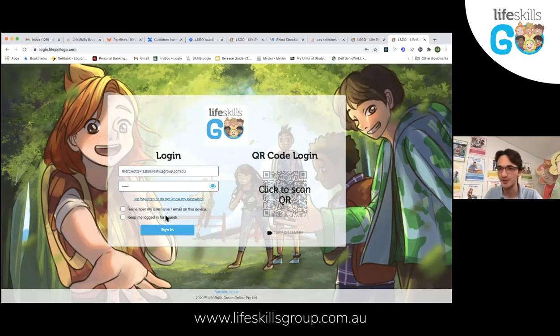There's a couple of extra options down underneath the login on this screen as well. So there's the remember my username, email on this device. So if I tick that box, my username as a student or email address as a teacher will be remembered on the same browser, same device, so that the next time I go to log in, I only have to enter my password. And I also have the option as a teacher to keep me logged in for a week. So we had a little bit of feedback that the default 24-hour period was a bit short. And so we've extended that to a whole week. So you can go through the school week without having to log in again to Life Skills Go.